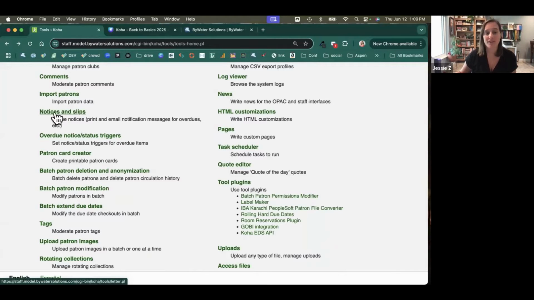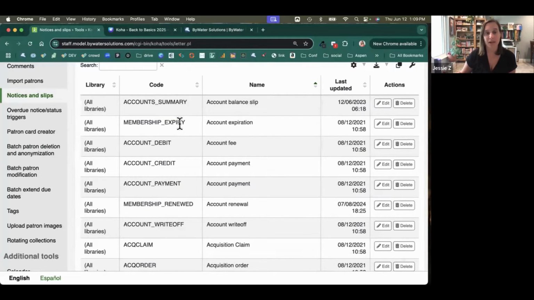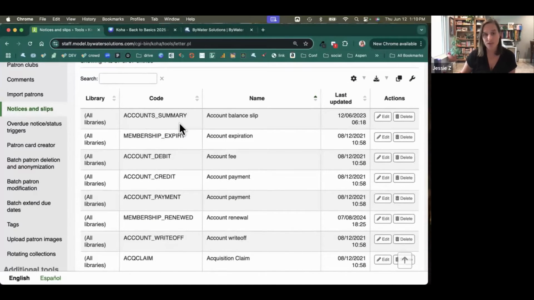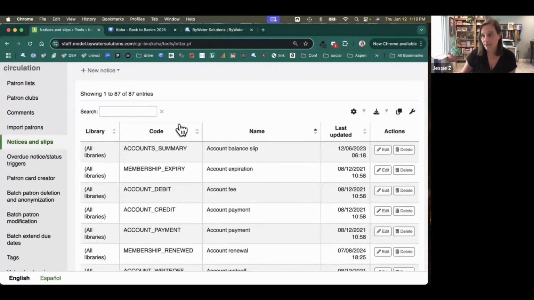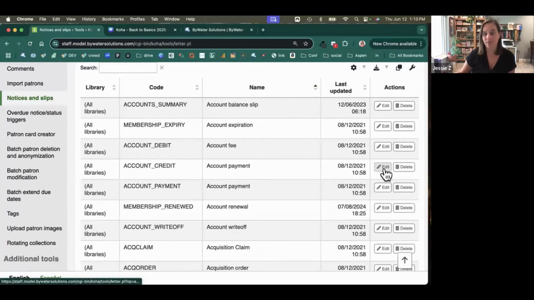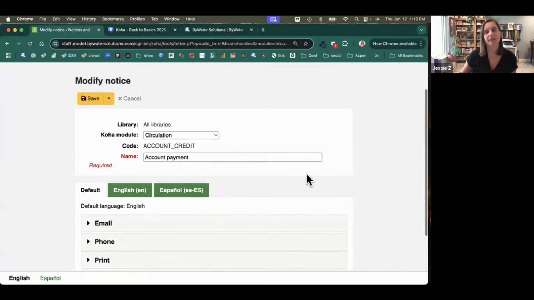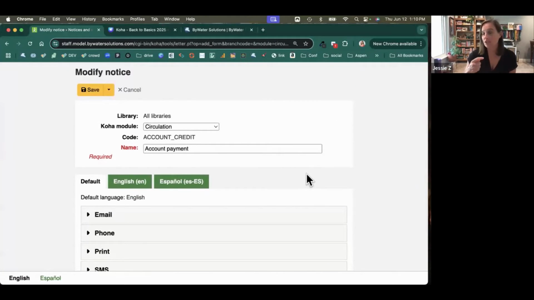Tools is where you'll also customize your notices and slips. Now, I won't go into great detail about customizations, but I will say, as Koha has grown over the years, we have over 80 different notices that can be sent out. And the things that I always like to mention here in notices are the ability to turn on multiple language packs. So if you have an area where you want to add additional languages, patrons can choose their preferred language and staff can translate those notices so when they receive them, they're in their preferred language.